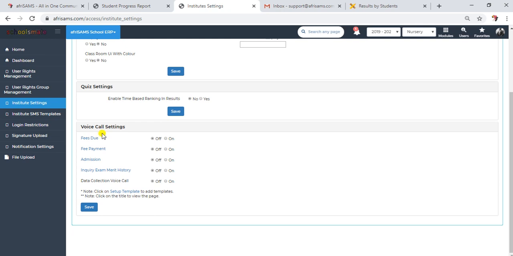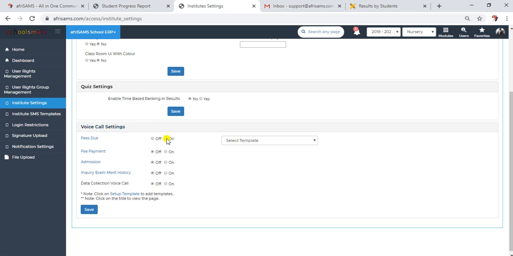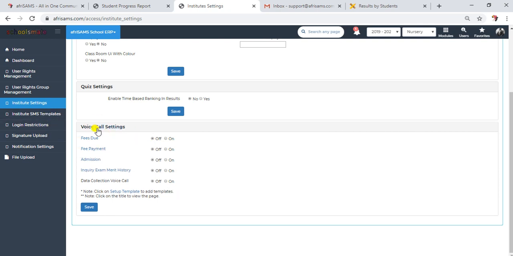You can still set your voice calling settings here. Voice call settings: fees due can be on, and you can select the template. You will create your template in the next module. These are voice call settings. It's like a notification setting that you may enable or disable. By default it is disabled. You might enable it and set up your template.